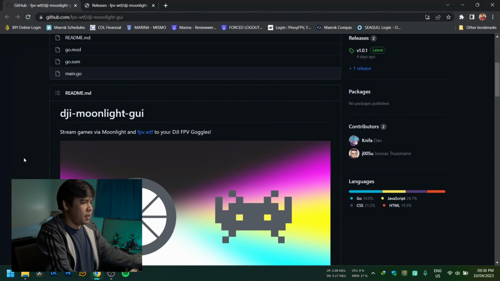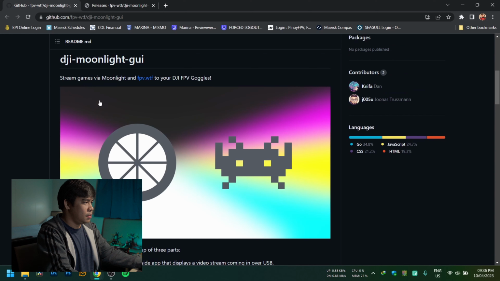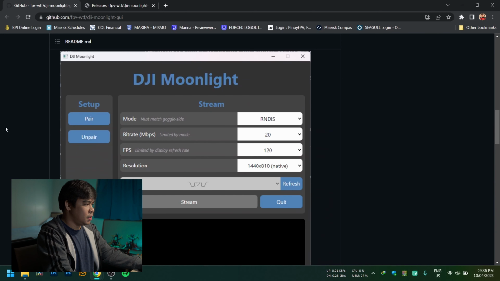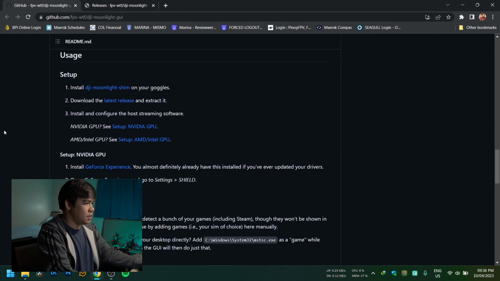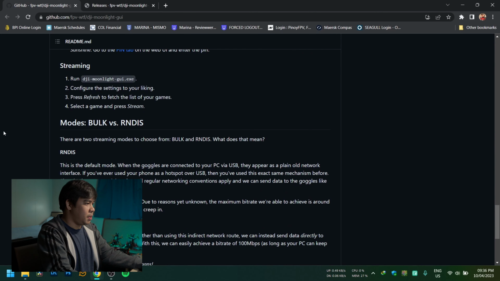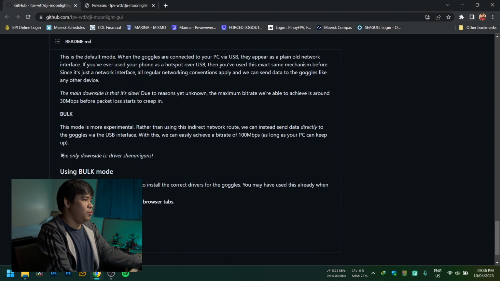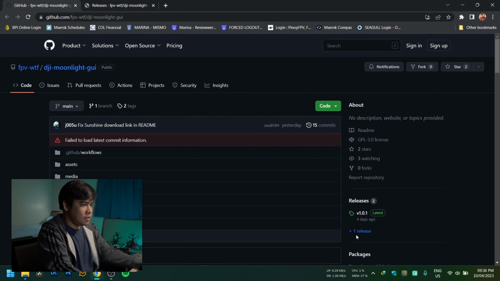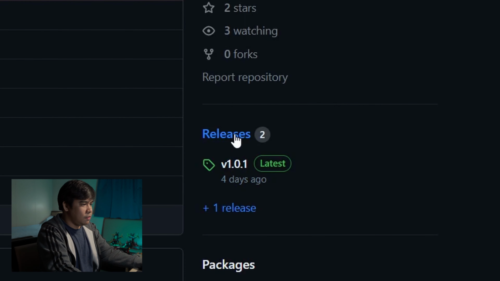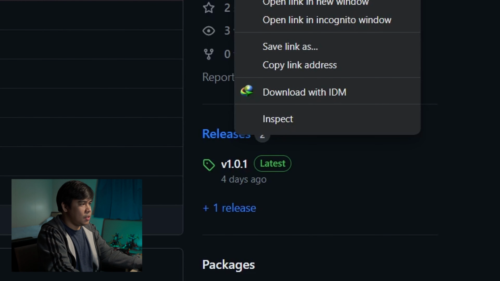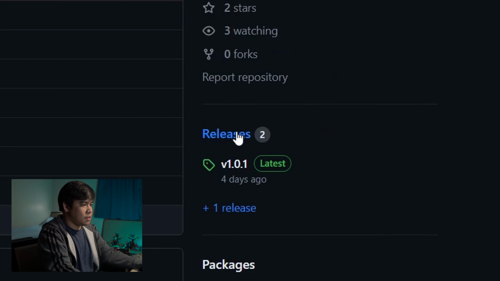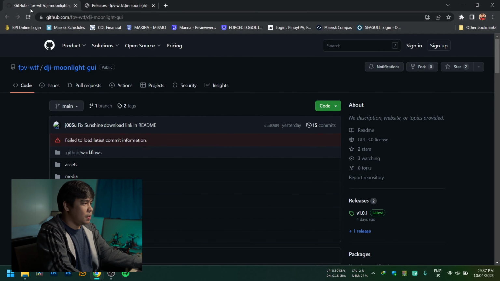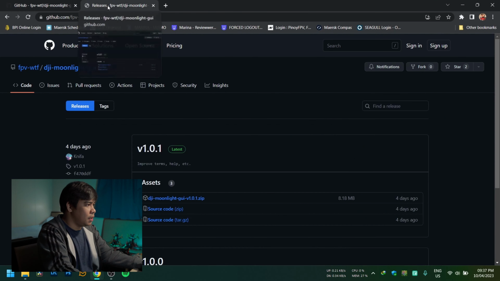Once you are on this page, you can see all the instructions given by the developers. They're very clear, very straightforward. I believe this page should be updated by them frequently. So if there's anything new, it should be shown here. What you need from this page is the releases. You have to right click and then open it in a new tab, or you can just click directly on it. I like to keep the other tabs open.